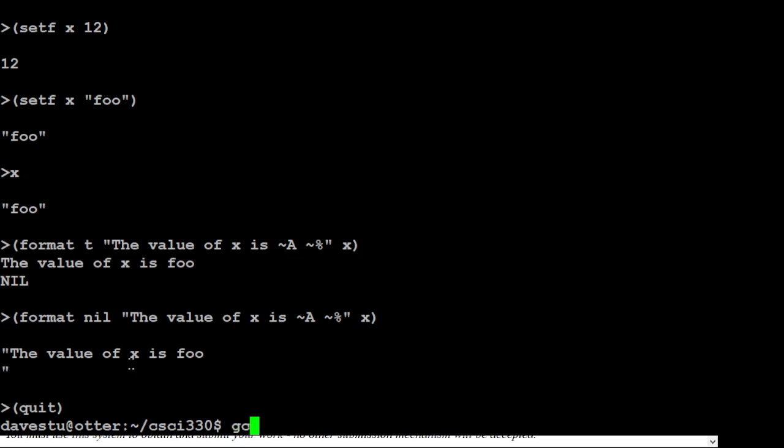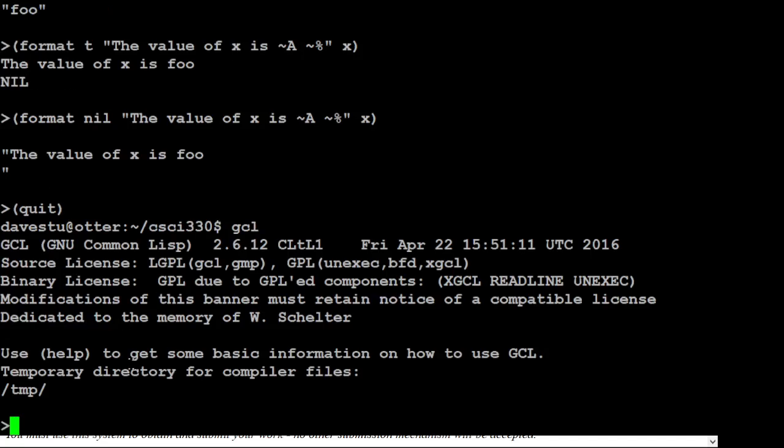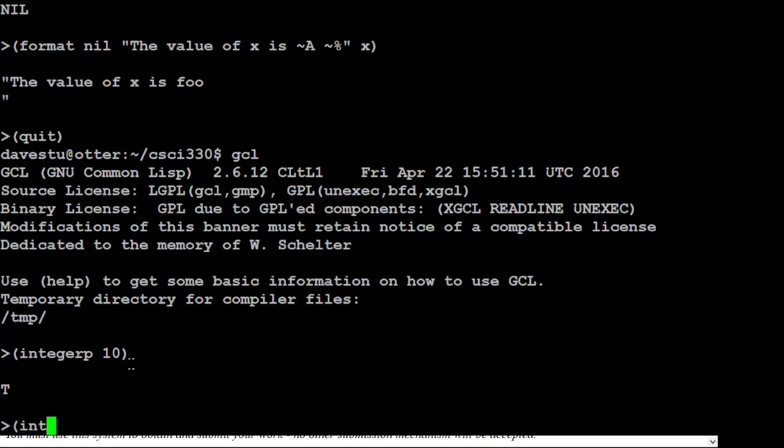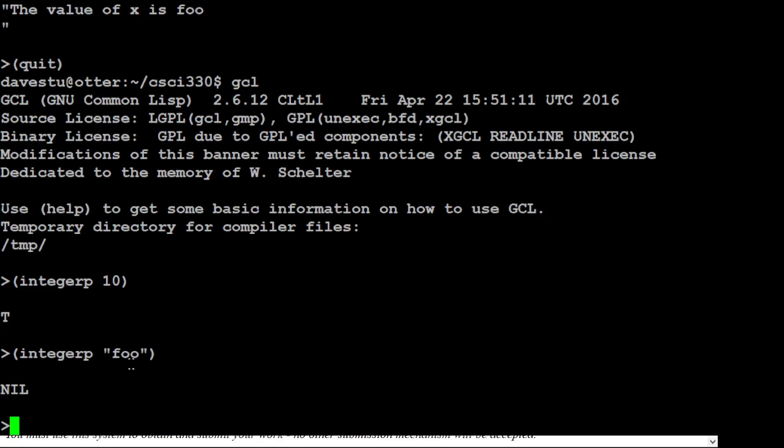Oh, actually, let's throw in one more thing. One of the things that you're going to do a lot is type checking in Lisp. So again, there's a variety of the different functions that you've seen for checking if something's an integer. Is 10 an integer? It says yes. Is foo an integer? It says no. And again, remember t for true, nil for false.